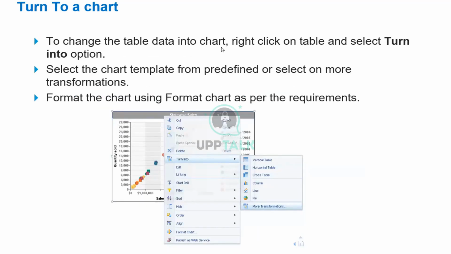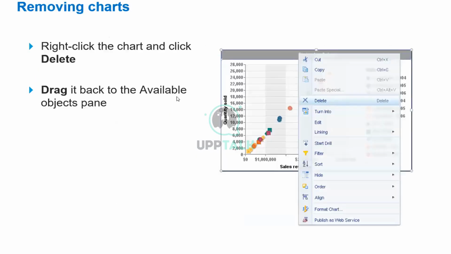We can also change the table into chart or chart into table. To change the table data into chart, click on Table and select Turn Into to select some chart. Or select the chart from predefined, or select one or more transformations. Then, after turning it into the chart, we can format the chart using the Format Chart option as per the requirements. Removing a chart is just click and delete, or drag it back to the available objects pane.